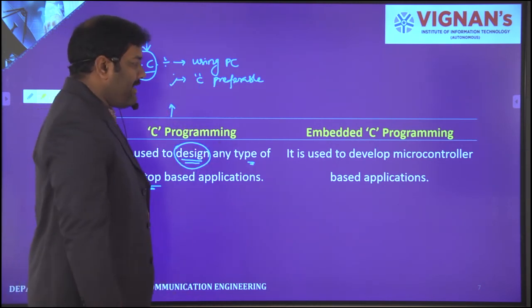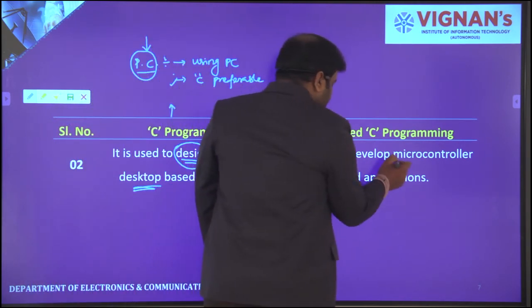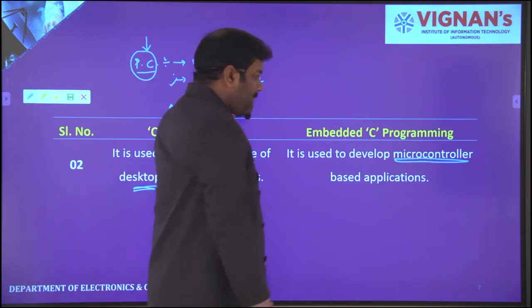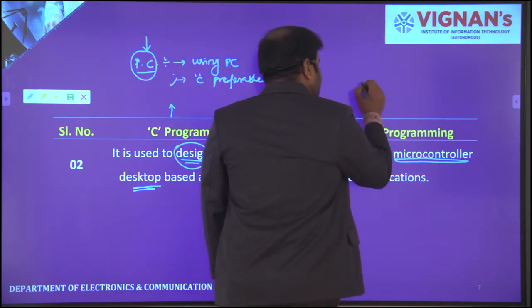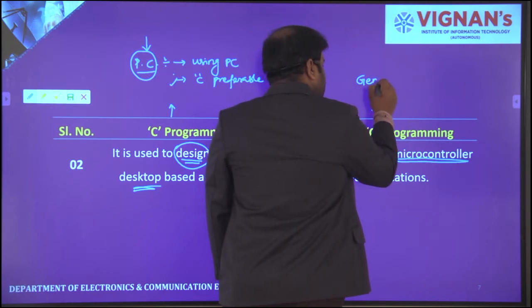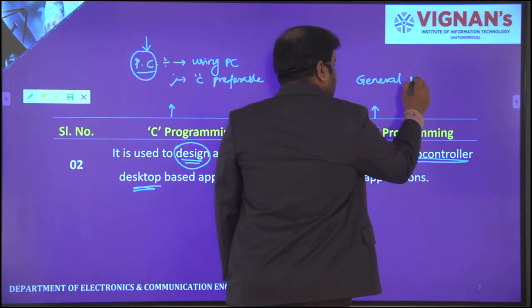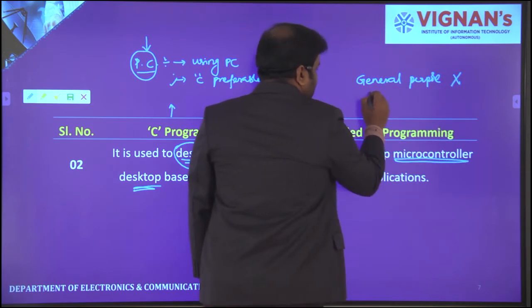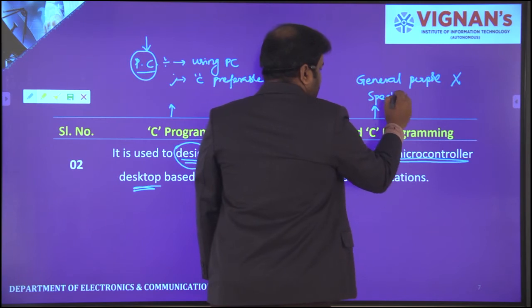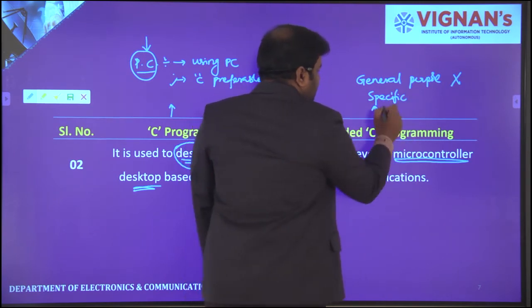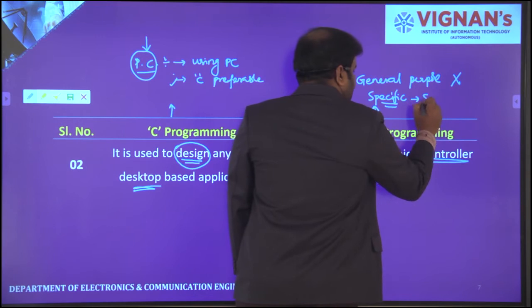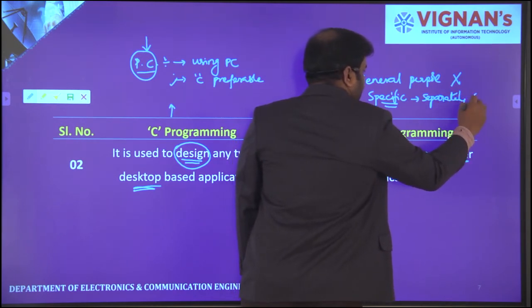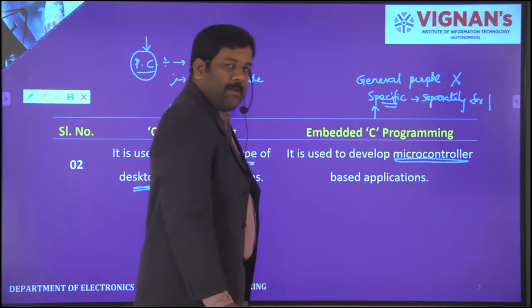While it is coming to embedded C, it is always used to develop microcontroller based applications. Means embedded C is not for general purpose. We already learned about this in the previous point. So it's not for general purpose, it's only for a specific purpose that we can use embedded C. Specific means separate, separately for any one advanced application.